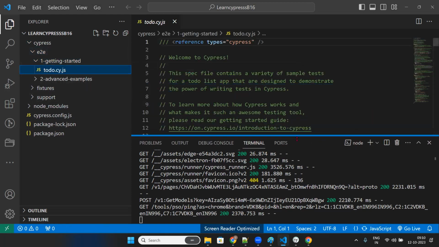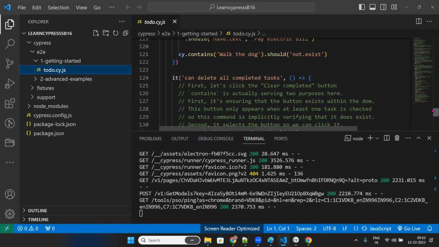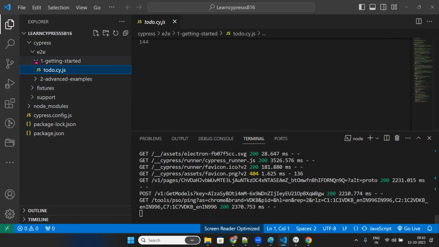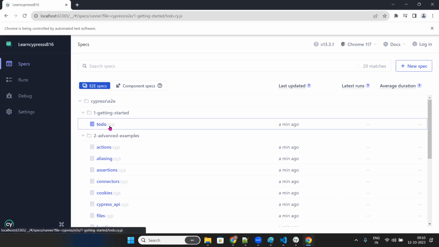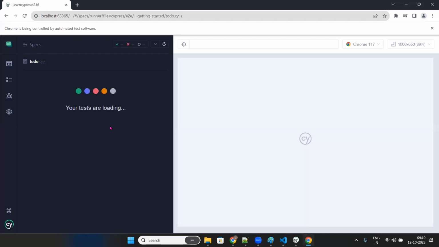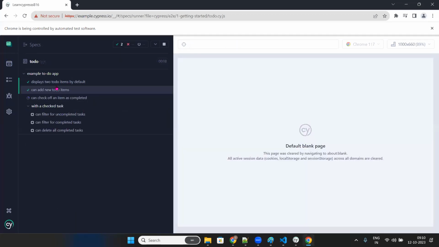So this is the test script given by the Cypress example. If you want to run this, you can go here. The same corresponding file is there. Just click on this, and it will run the test cases. There are 6 test cases they have written in that file. So all 6 are running. This is a test case name. You can see this is a test case name. This is a test case name.